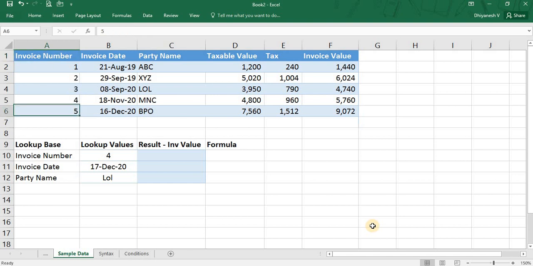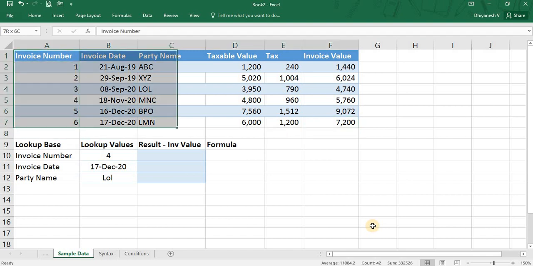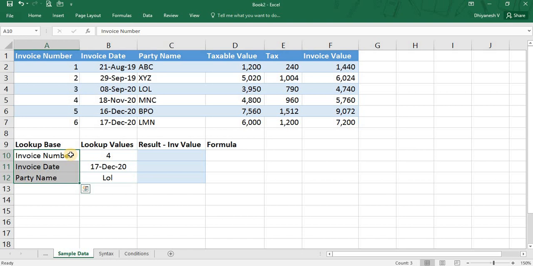If I want to add another entry, I will go to the next row or the last row and enter the details of the invoices. So if you want to add a new entry, it should be done in the next row. This is how the data should be there for using the VLOOKUP formula. So we will try VLOOKUP on these three bases: using invoice number, VLOOKUP using invoice date, and VLOOKUP using the party name.